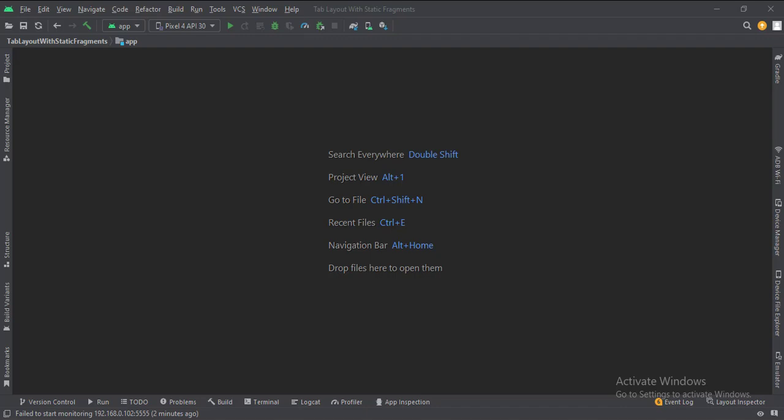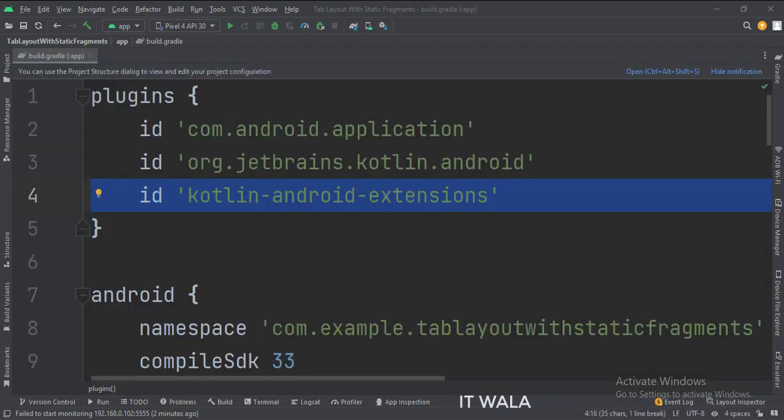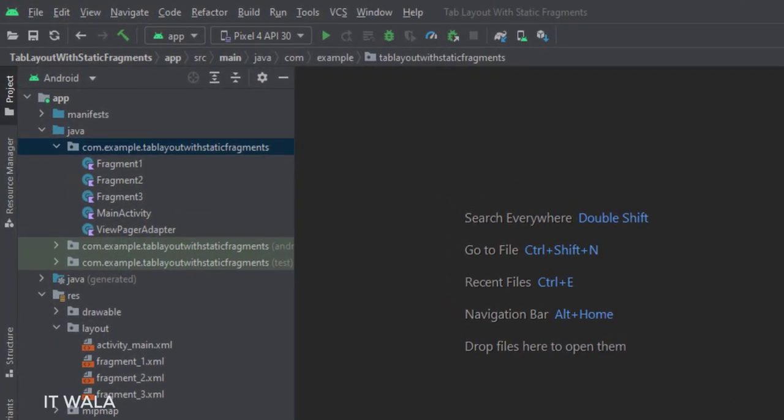Let's start. The project name is the tab layout with static fragments. Let's see the project structure. At the app level build.gradle file, write this plugin. Here we have the main activity, 3 fragments, and a view pager adapter.